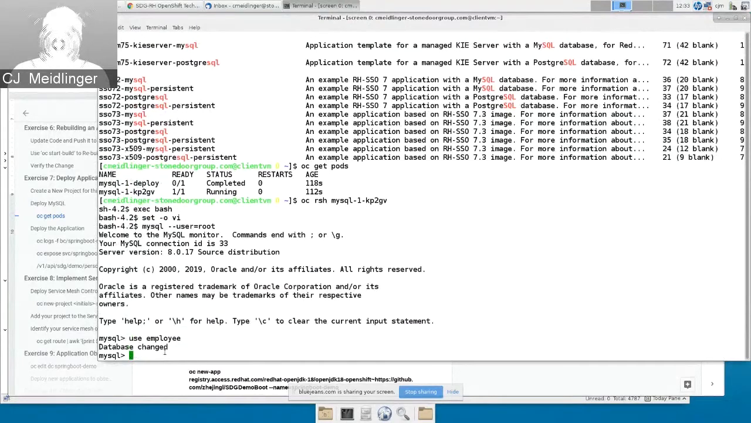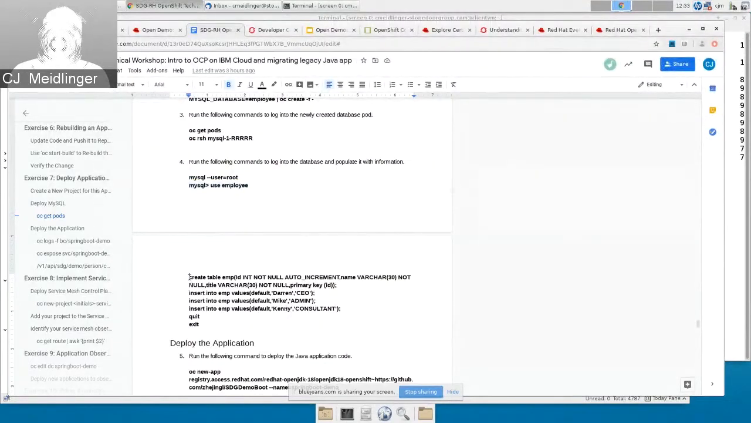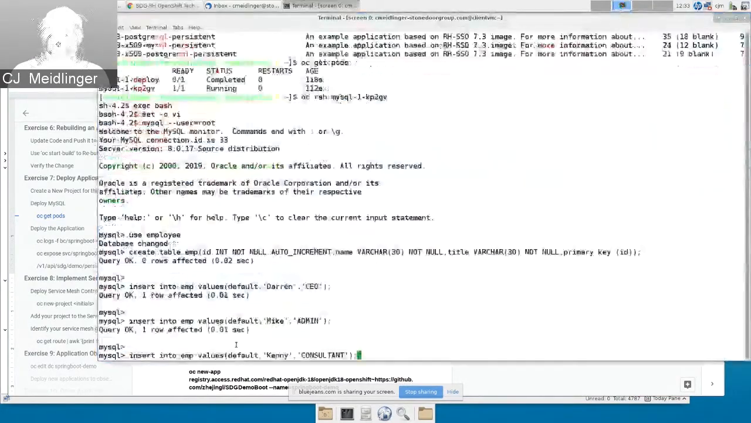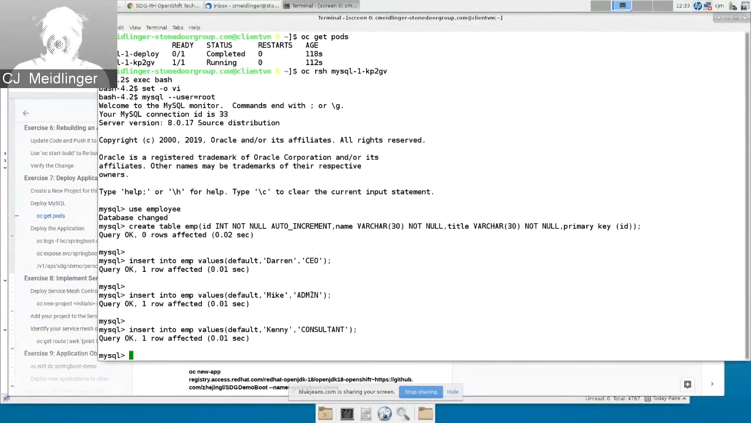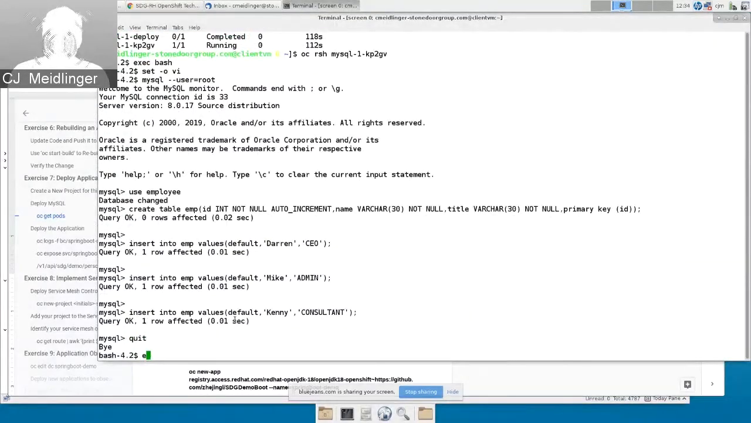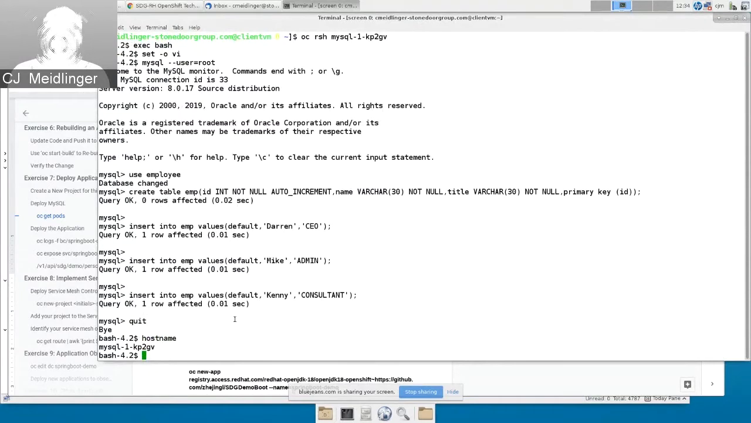All right, so we're using that database, and I create the table. I think I can do all this. Yeah, so no errors there. So we created a table. We inserted some folks. I get the last one in there with different titles. So we're going to do an employee search later on. So just quit, exit. The quit gets us out of the MySQL application. We are still logged into that container.